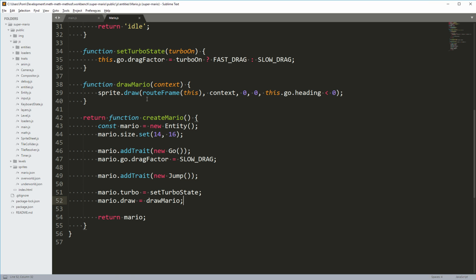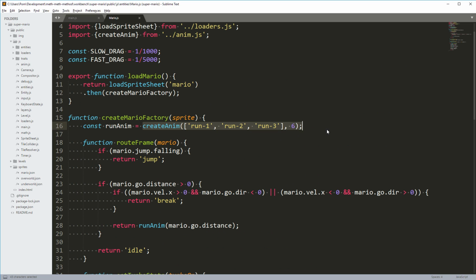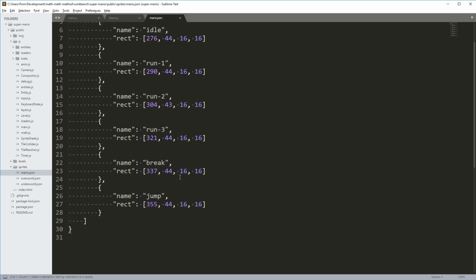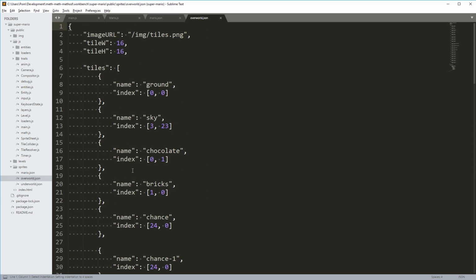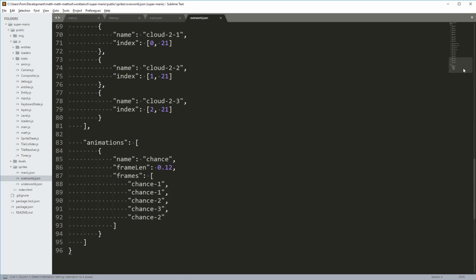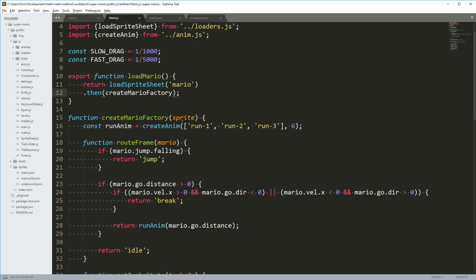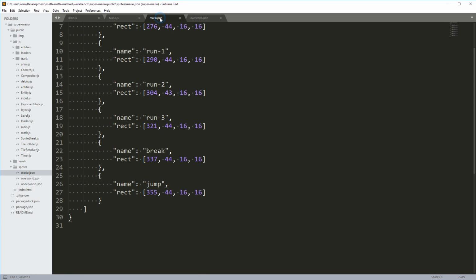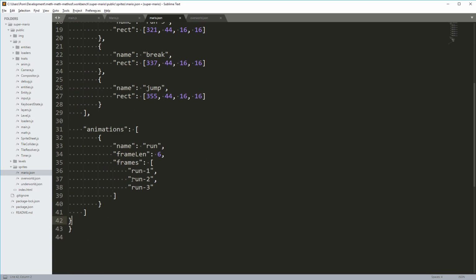You know what fun thing we can do now? This animation can be parsed from the sprite JSON. So if you remember earlier, in Underworld or Overworld here, we added animations down here. And this is the exact same animation that we create in here. So let's have some fun with this and go into our Mario.json and just paste a little bit in here that I prepared from earlier. So I paste in an animations definition for run with the framing 6 and run 1 here.